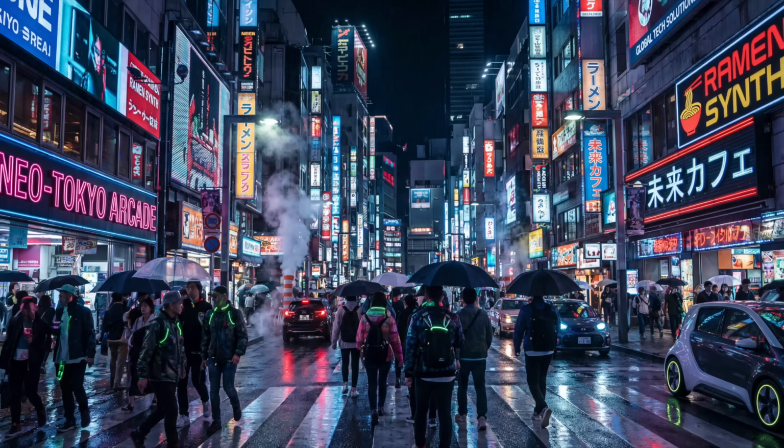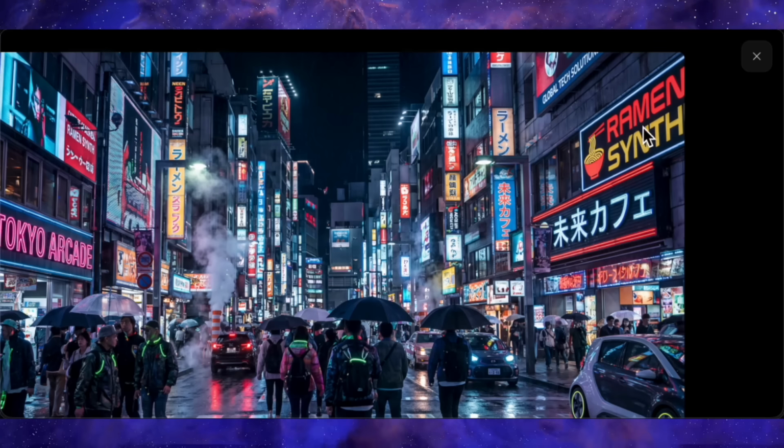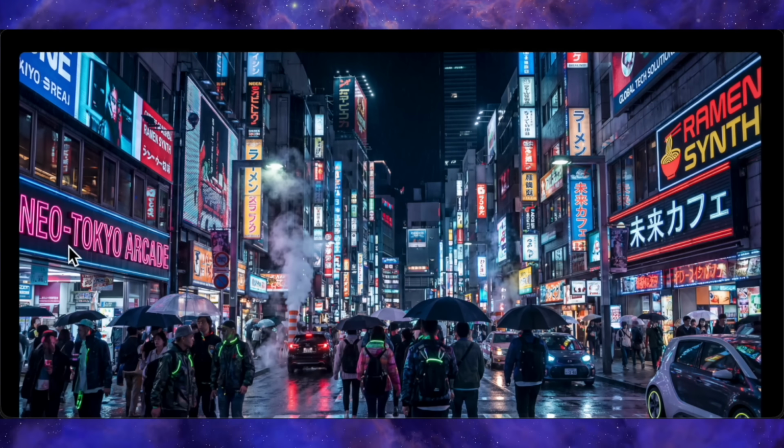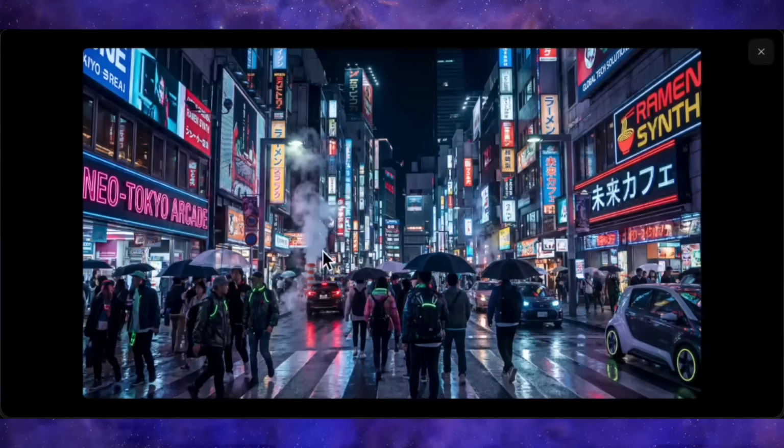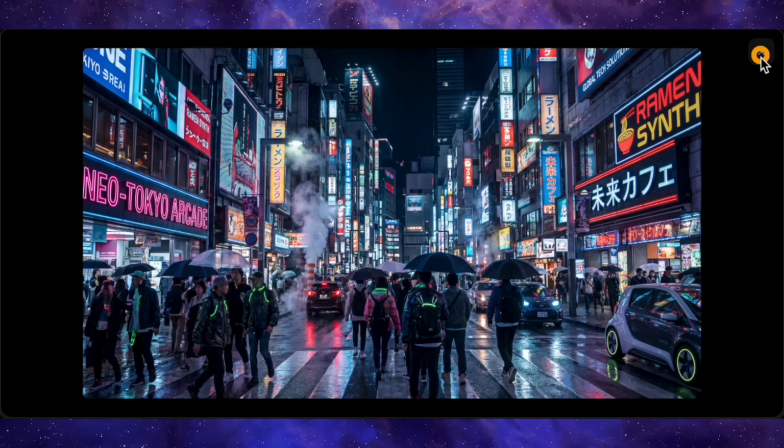Nano Banana Pro's result honestly blew me away. The text on the signs is mostly clean and readable in both English and Japanese. The overall scene is super detailed, and the 4K sharpness really holds up when you zoom in. You get signs like Ramen Synth and the New Tokyo Arcade that are actually spelled correctly, which is still rare in image models.